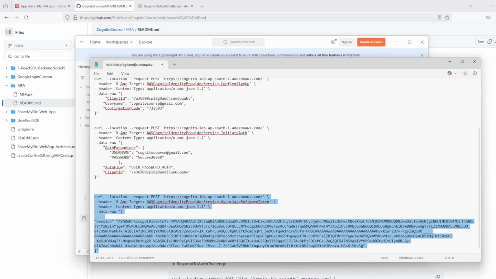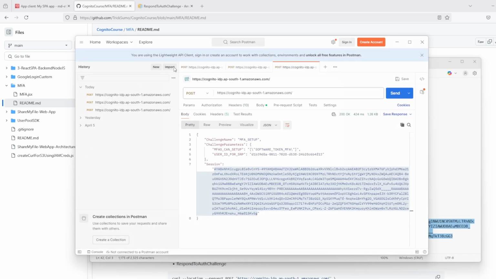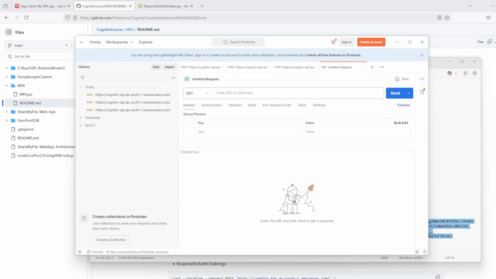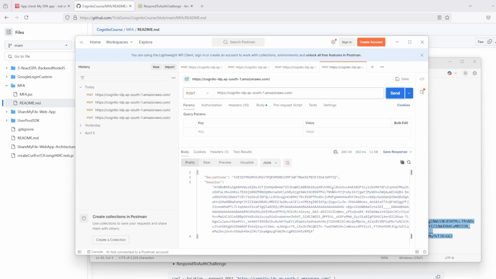Paste it here, and again, let's import and call this API. Now, as part of AssociateSoftwareToken, I got a secret code and a session. This session we will use for the next API call, and this secret we have to create a QR code out of. The user will then scan this QR code and submit the form within the duration of this session token.